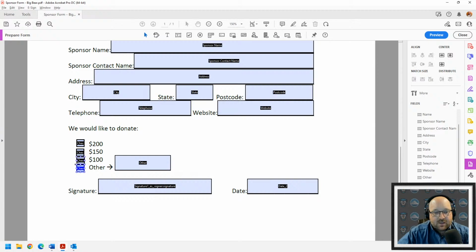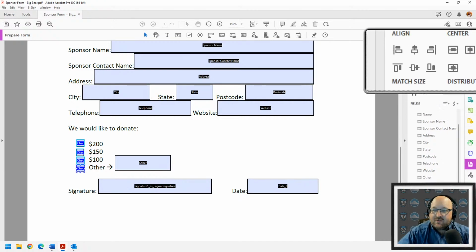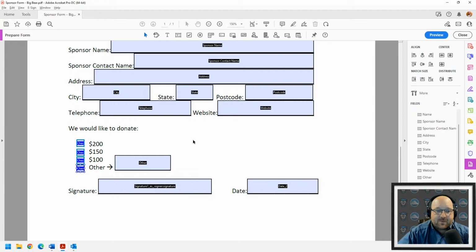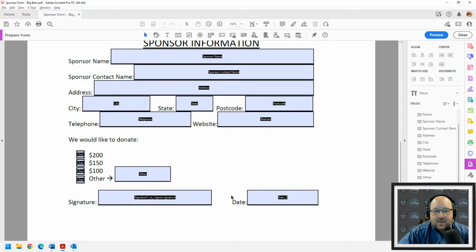All righty. And we can do stuff like select all of them like this. And notice over here on the right-hand side, we've got our align and center, so I can make them all look nice by snapping them to be center aligned. And I can also distribute them vertically so that they're properly spaced amongst each other, just like that. Okay.